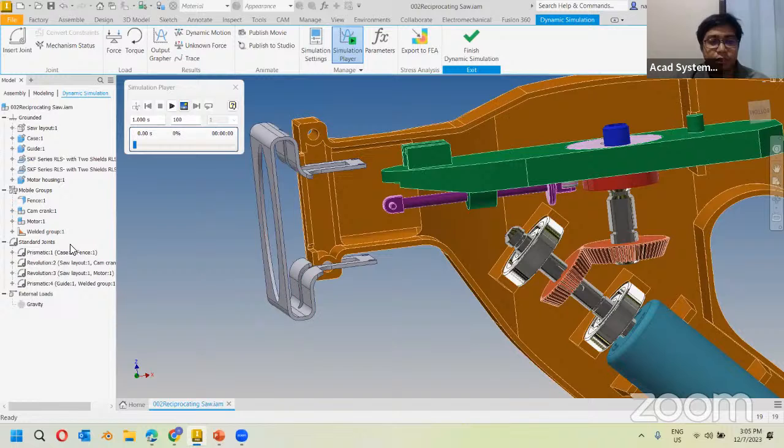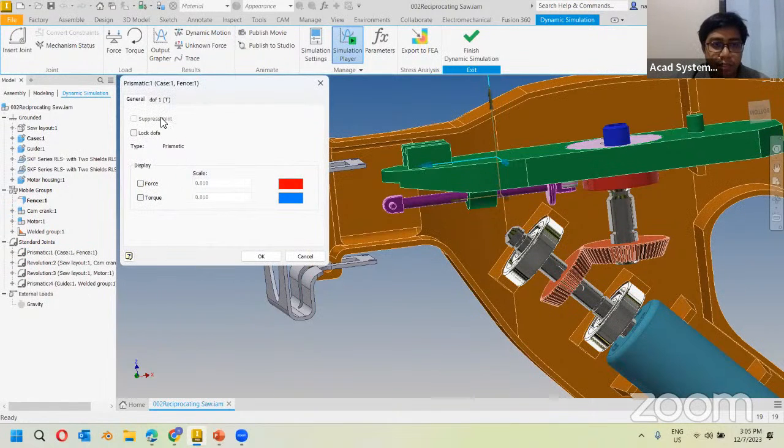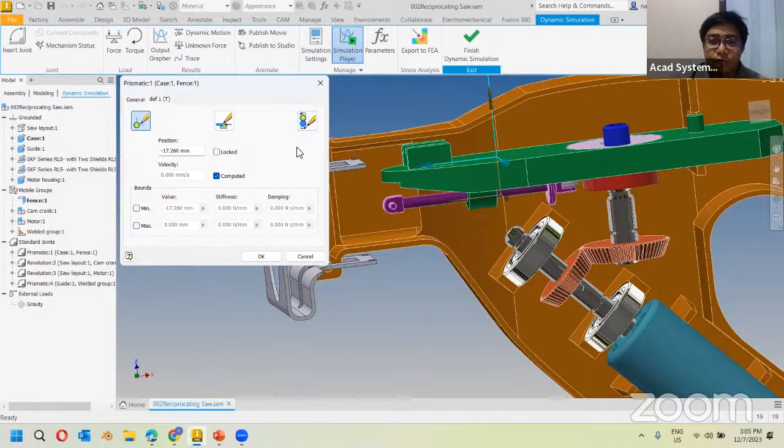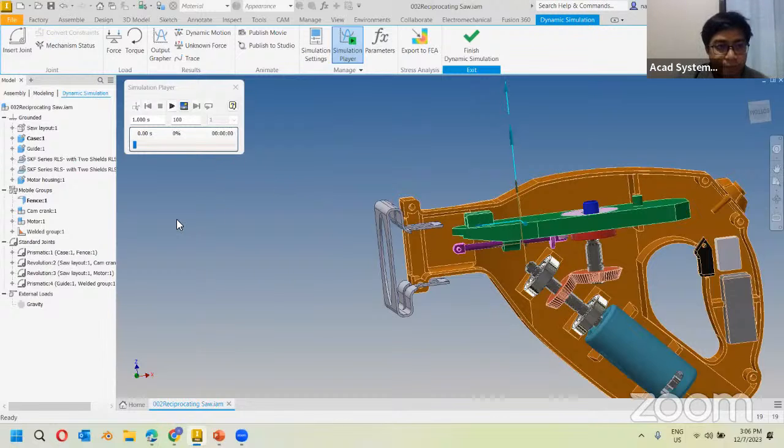There are some other things that you can do from here. You can just right click, then go to the properties, and this is where the moving settings can be done. So maybe I want to rotate this motor over here. I can just control the value from here. For this case, let's just take it.